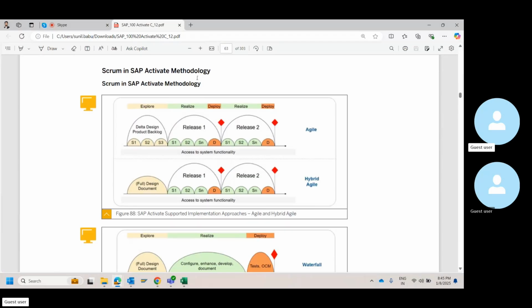Okay, so number one is delta design and product backlog. S1, S2 and S3 basically represent your sprints. What this means is, if your realize phase is very extended, if it is running for 6 months, and you're supposed to do 100 objects for example, you can split it into sprints.